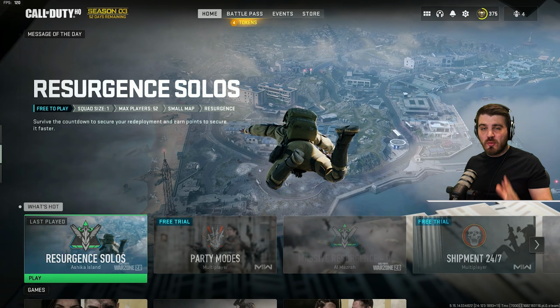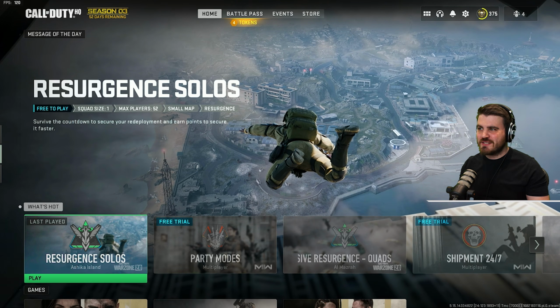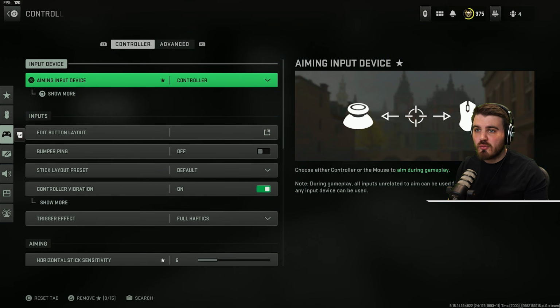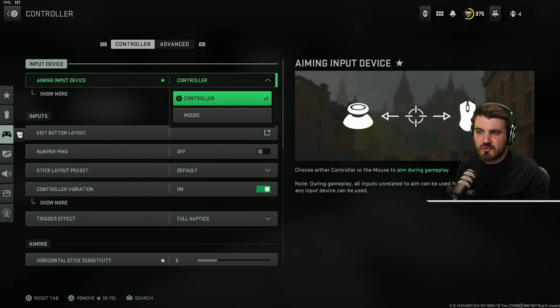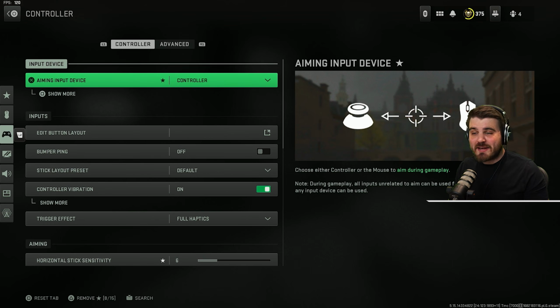So now that we've done our firmware update and our controller is nicely overclocked, we can look at the in-game settings. So let's head up to our in-game settings up here, go to controller, and first of all, make sure that aiming input device is set to controller here. I'm guessing if you're a controller only player, it will be, but if you're someone who likes to switch between mouse and keyboard and controller, you need to make sure this is set here, otherwise it just won't work in game.